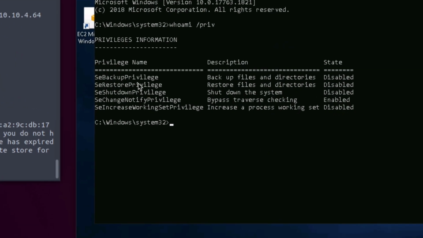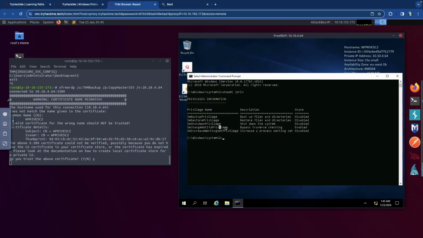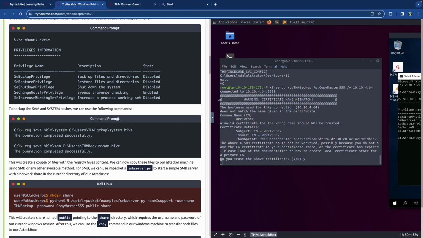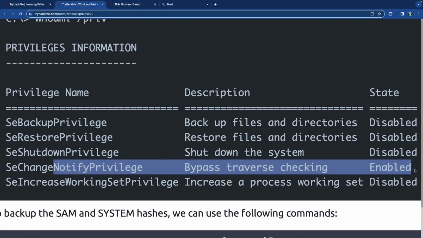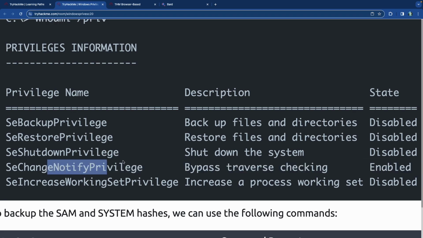And so privilege name SeBackup has been disabled, SeChangeNotifyPrivilege is enabled, SeRestore and all of these things have been disabled with the exception of the notify privilege, which is interesting because I thought I would have permission to the other ones. Oh no, it does say over here that we also don't have permission to these things right here. So the only thing that we do have is change notification.